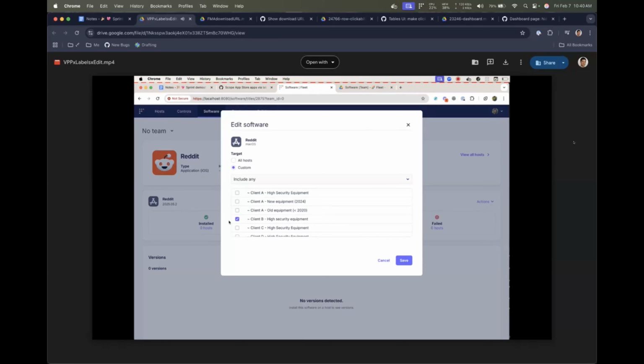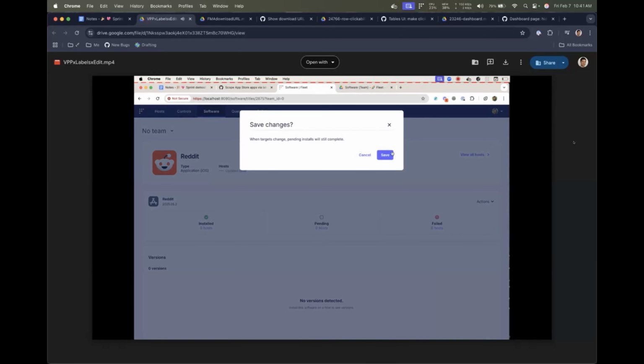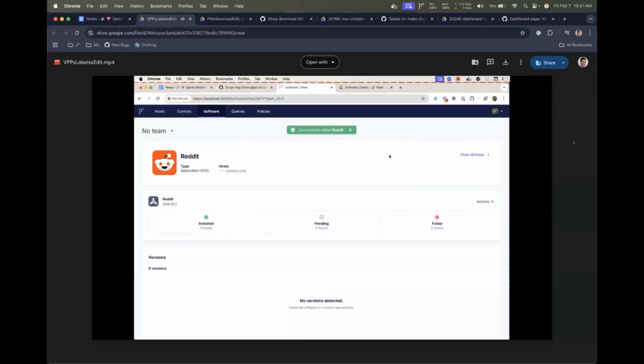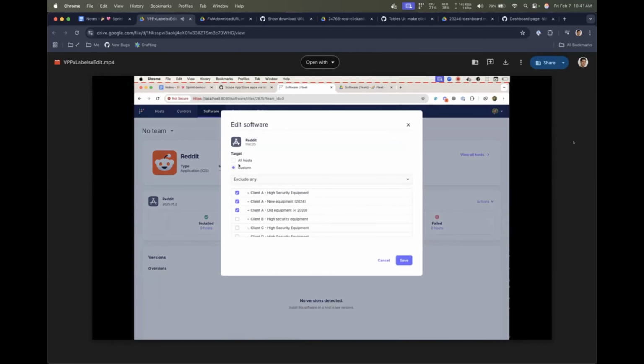Now say maybe we don't want Reddit for client B, we want to exclude only client A labels. So I'm going to click on these three labels and exclude client A and hit save. It's going to ask you to confirm your changes as long as it's a change outside of self-service. And now we successfully edited this app for excluding client A. Ta-da!